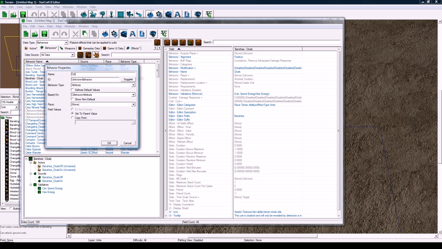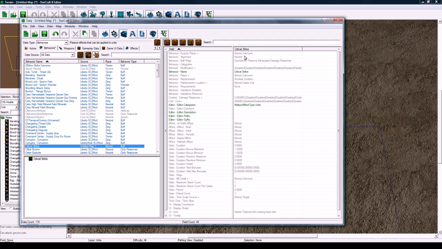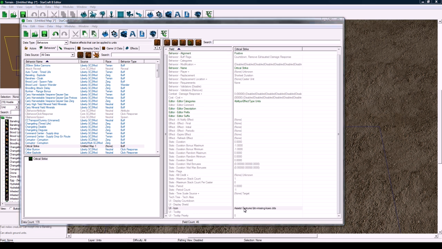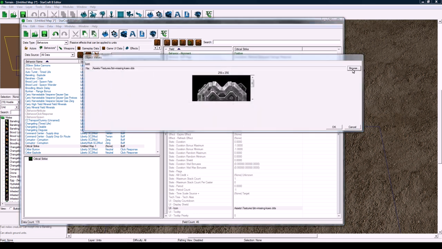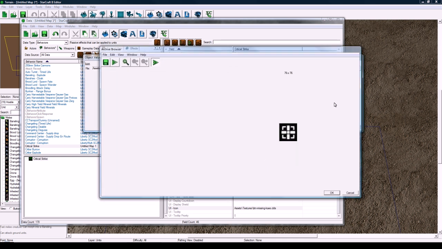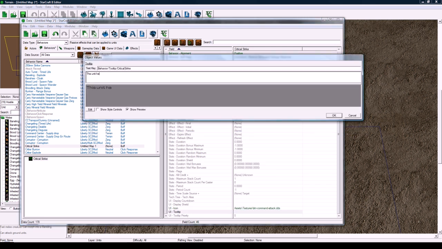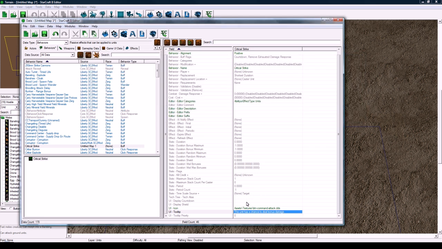So let's just call this behavior critical strike. Click suggest, and change the behavior type to buff because it's going to be permanently on our guy. And that's all we need to do here. First things first, let's make alignment positive. This will make the icon on your guy appear green in your buff bar. And in that same idea, we need to change the icon, because this one's the empty icon. I'll just choose this one because it's kind of easy. And the tooltip: this unit has a chance to deal bonus damage. So it's just a little easy tooltip so you know what it's doing.